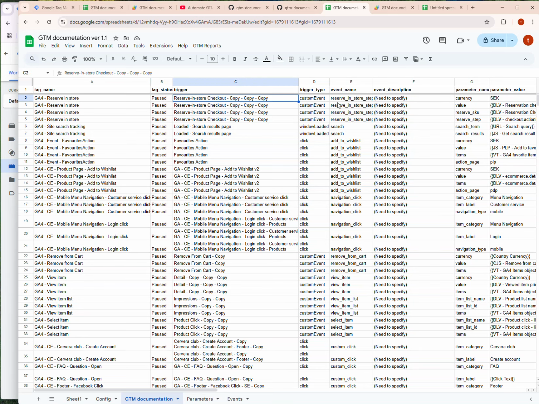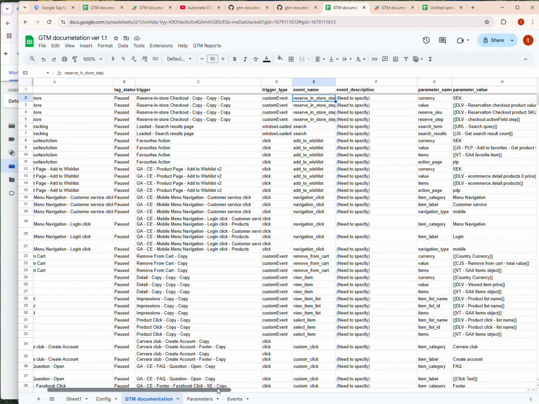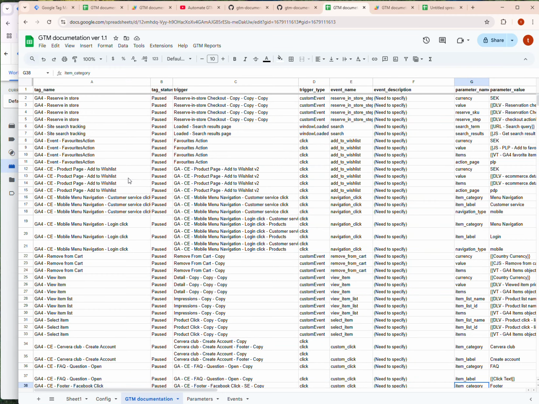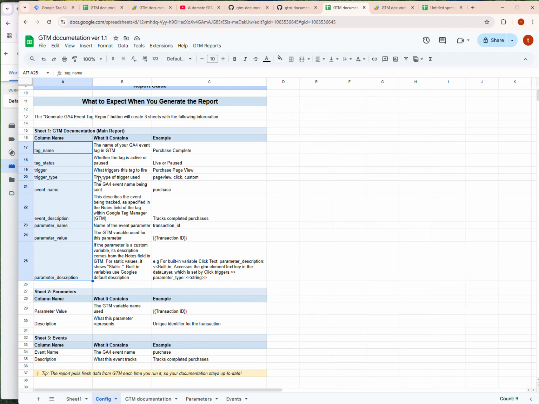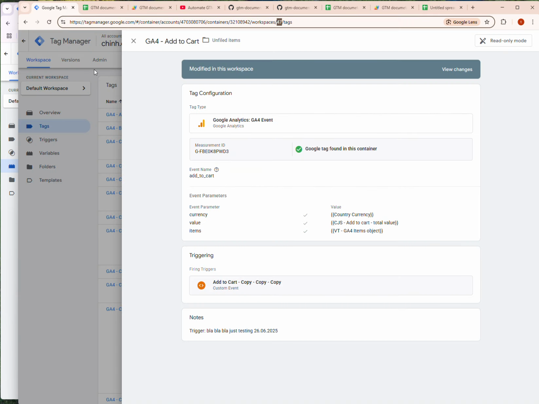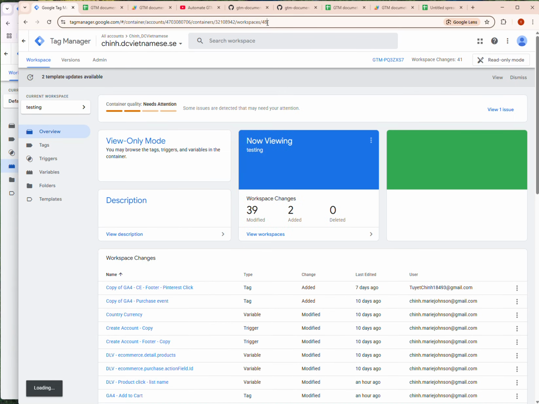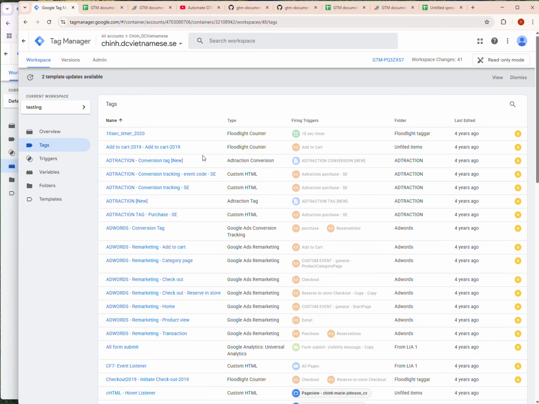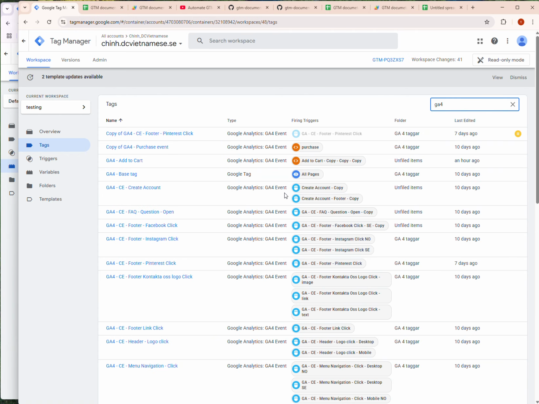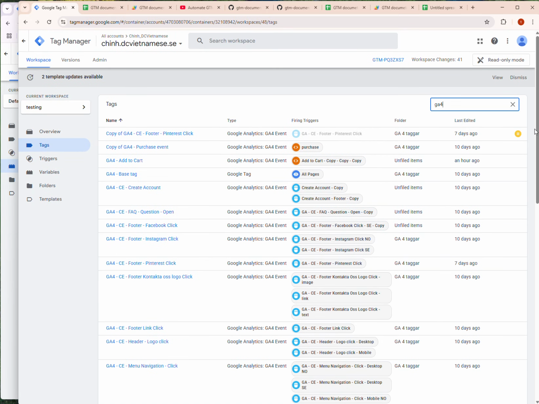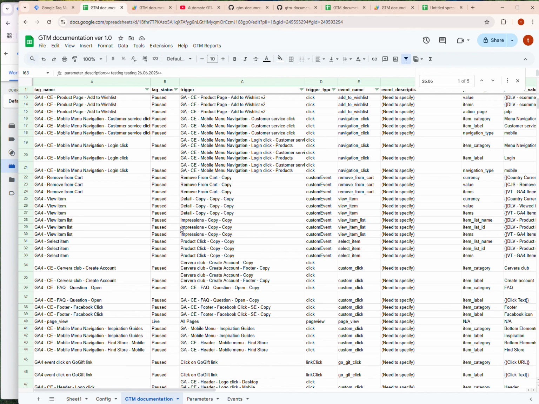So tag status, trigger type, and like I already introduced in the beginning of the video. Let's go back to config tag. So this is workspace 47, which is the default workspace. If I switch to testing, now my workspace ID will be 48. Let's just run this 48 workspace, because in this one, I think I have almost all the GA4 events activated instead of paused. So let's run this to see how the GTM documentation updates.